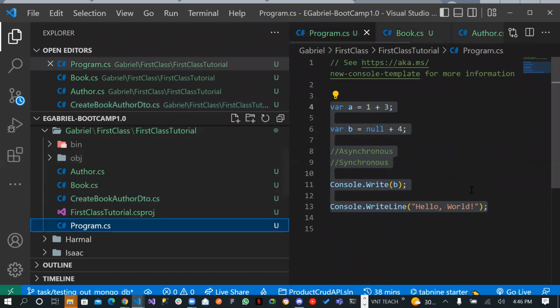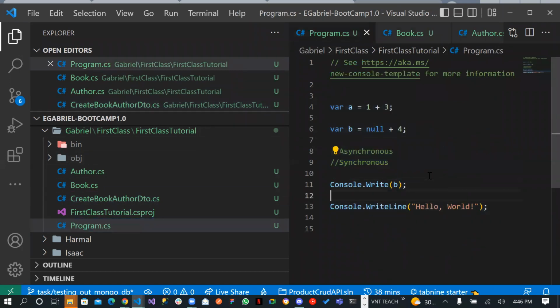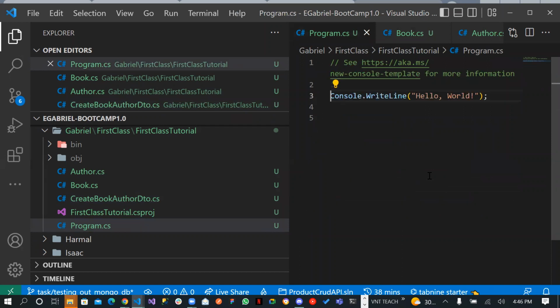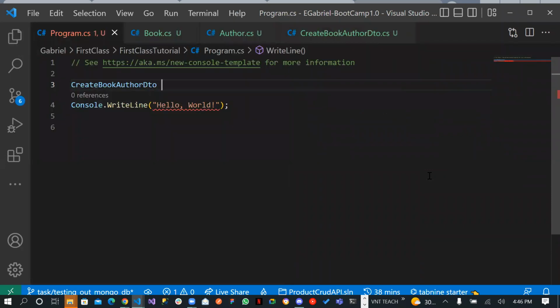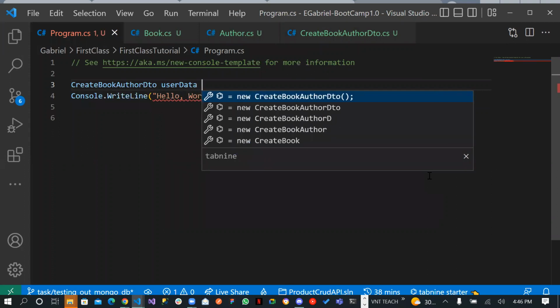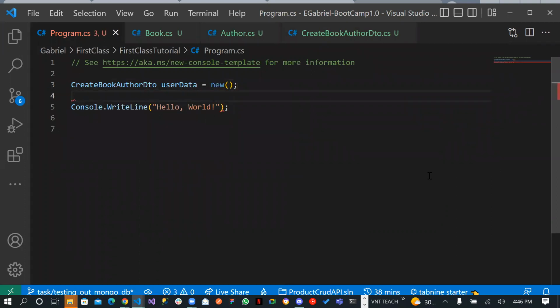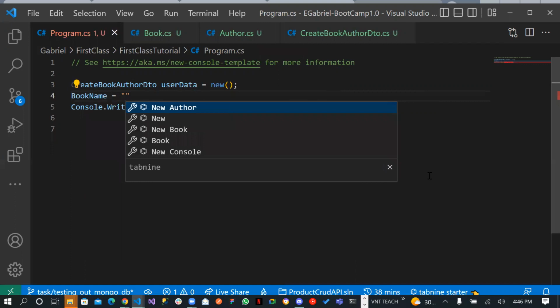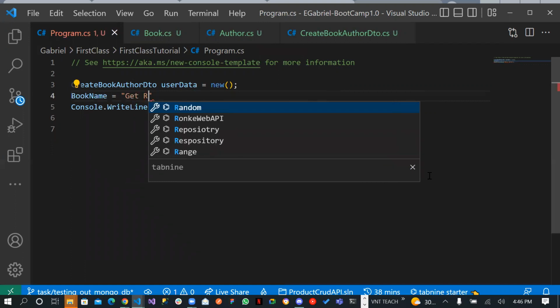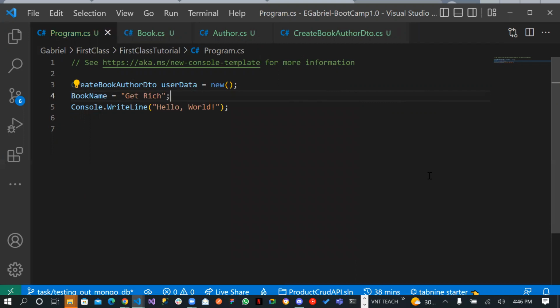Now, for manual mapping, what I'll do is, let me go to our program itself, then I would initialize and create this, I'll call it user data, and just initialize it like that, and I'll call it book name, because gets rich, whatever, and then author name should be, let's say, my name, Gabriel, right? So I want to map this to the other two, right?